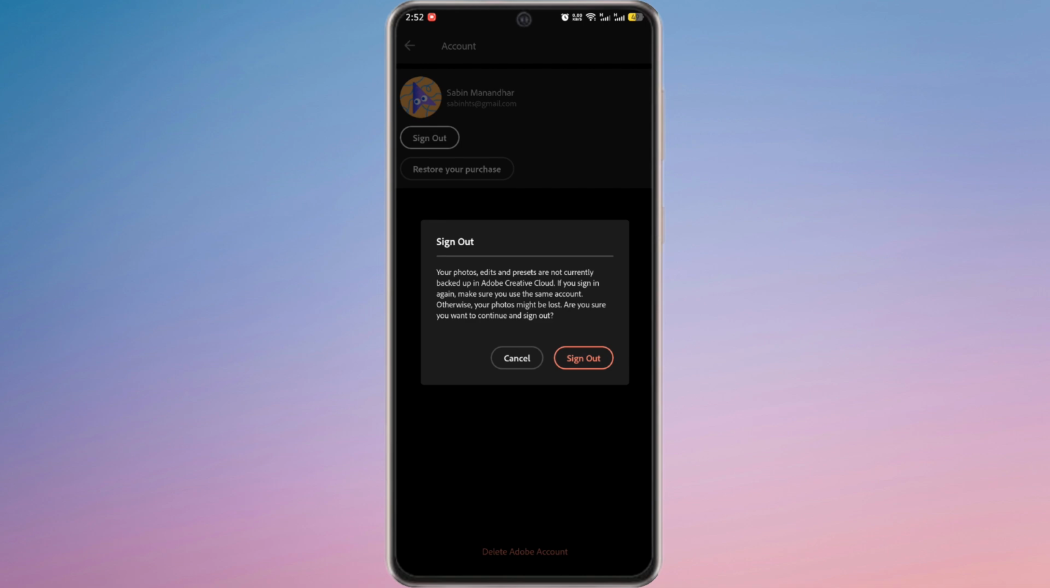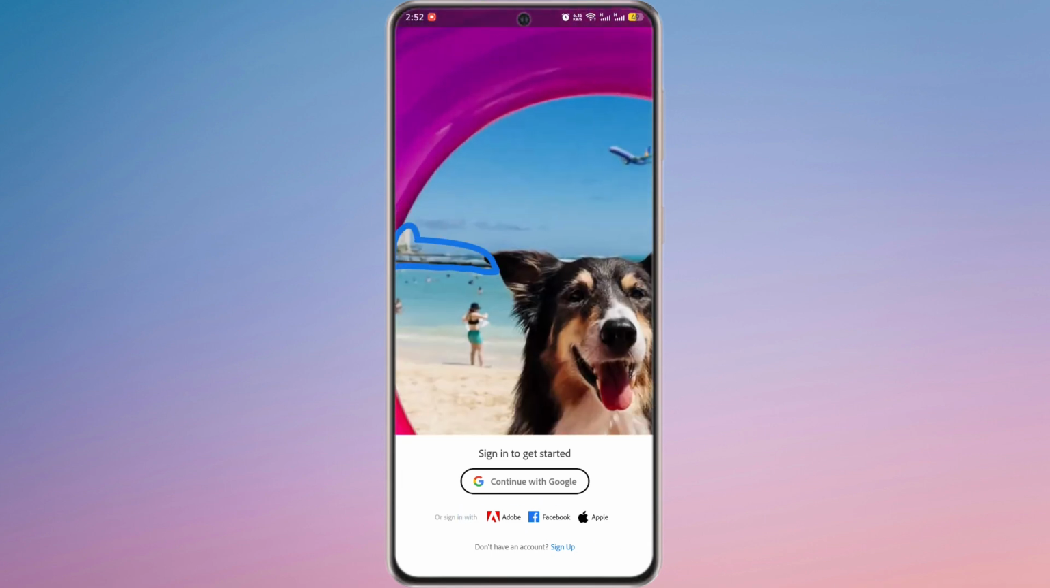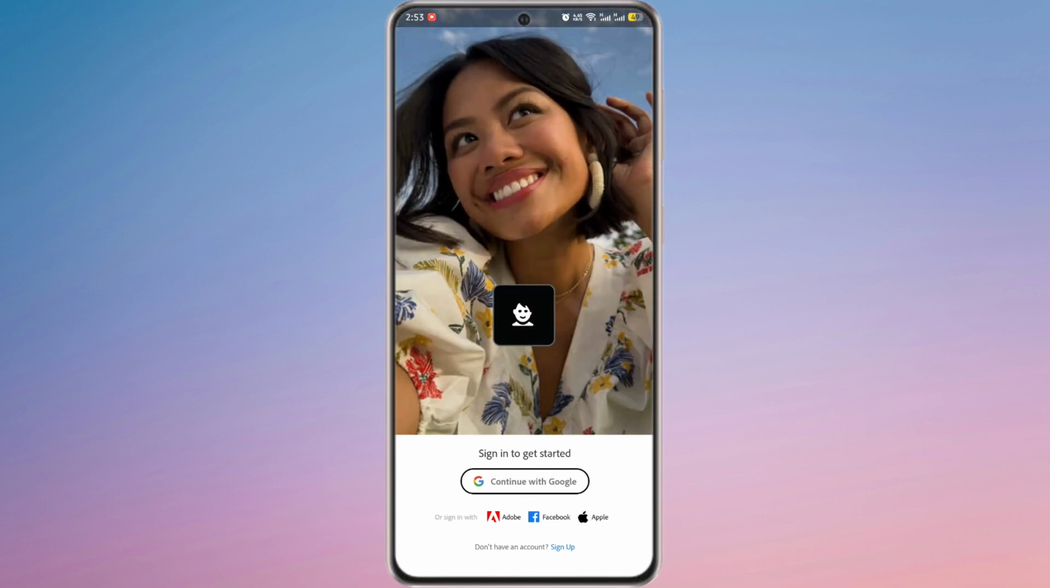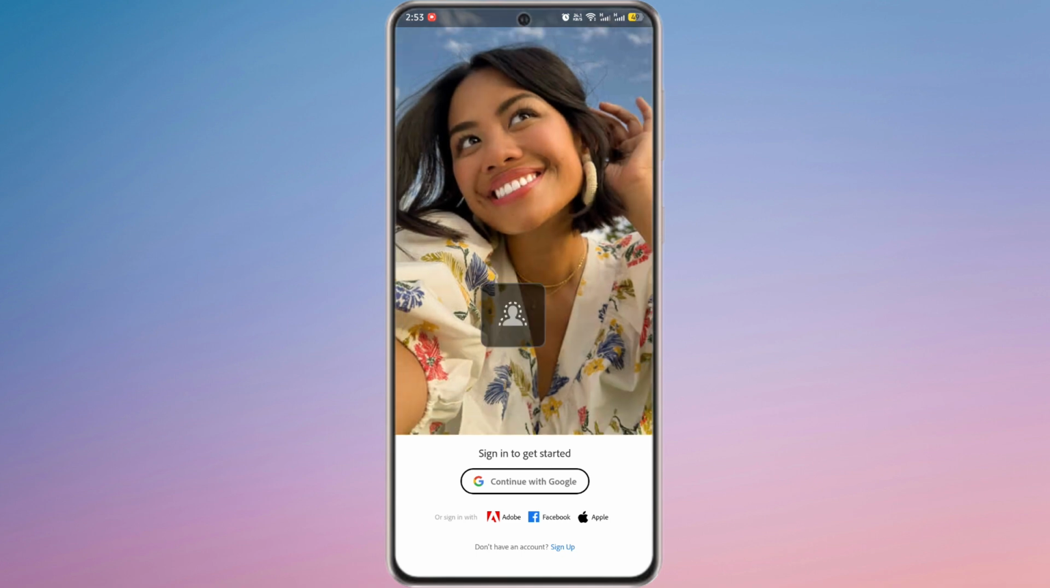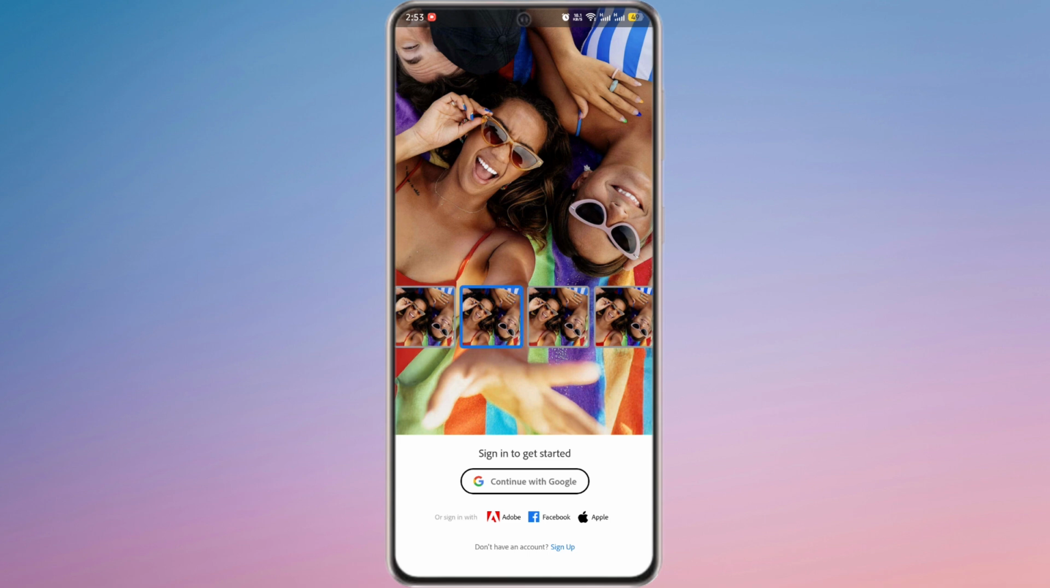After logging out, you will be taken back to the sign-in screen where you can log in again using the same account or a different one anytime you want. Logging out doesn't delete your photos from the device, but syncing and cloud access will stop until you sign in again. This makes it helpful if you are sharing your device or troubleshooting account-related issues.